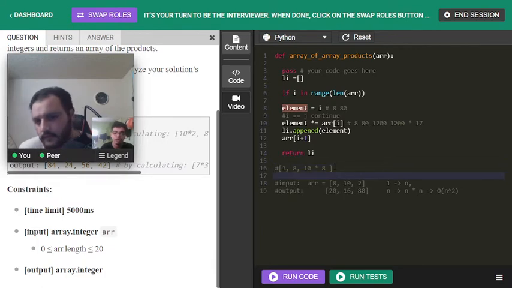But how can we calculate the right part also? That is the challenging part. If we want to calculate the right part of 2, how many elements are in the right of 2? There are no elements, so we store 1, because we can't use 0 here. If we multiply 0 by the left part, that would be 0. So we should always give 1 here.